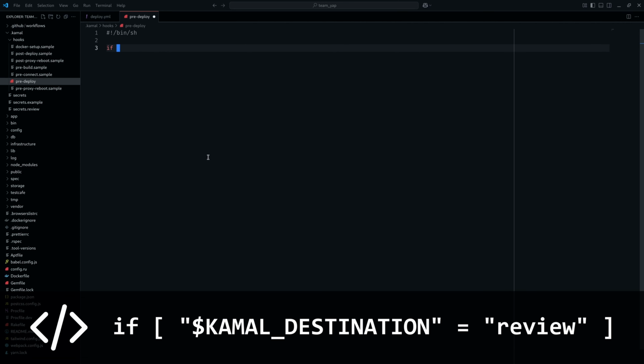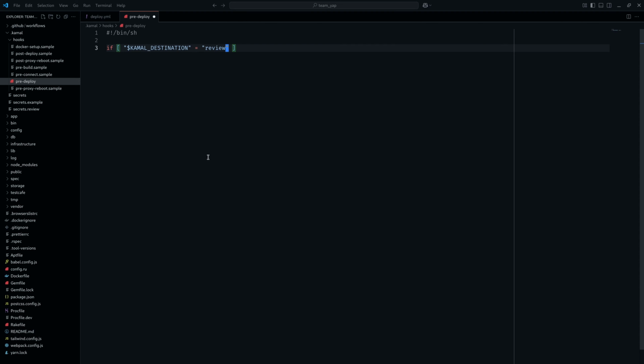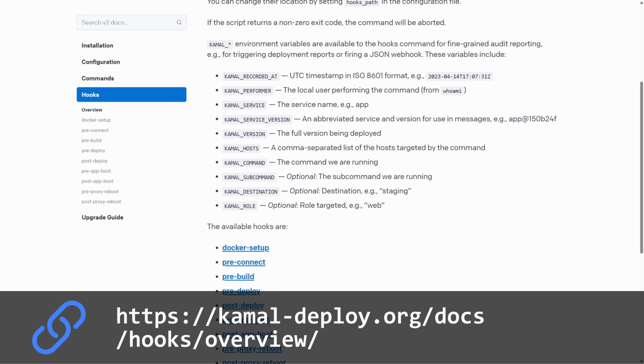I'll then open an if statement to check the value of the KAMAL_DESTINATION environment variable and make sure that it equals review. So we can only run this pre-deploy script when we're deploying using the review destination set up in part 2 of this video series. The KAMAL_DESTINATION environment variable comes from Kamal, which sets a few predefined environment variables like this one to use for our hooks. The documentation has more details about what environment variables are available to use in hooks, so check that out if you want to learn more.